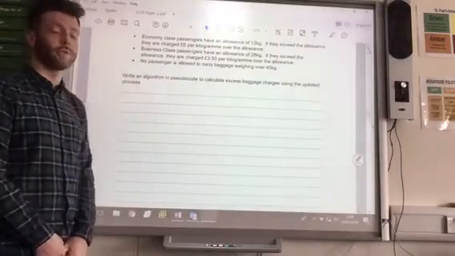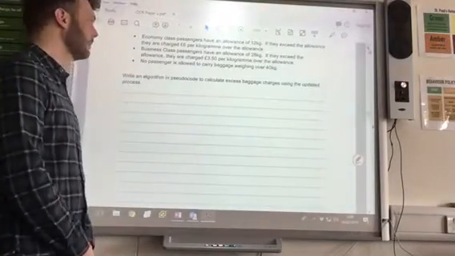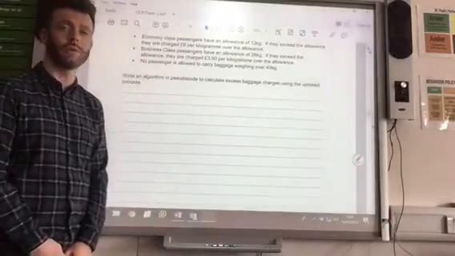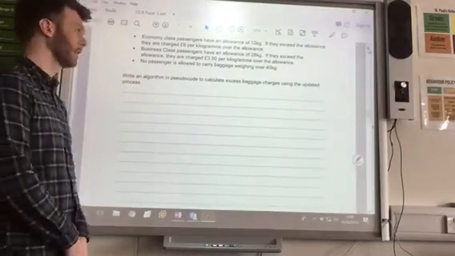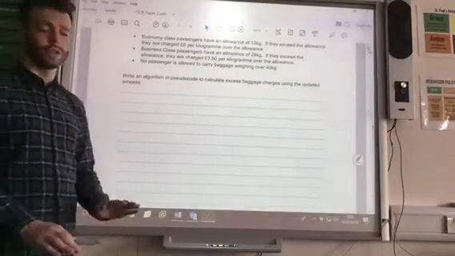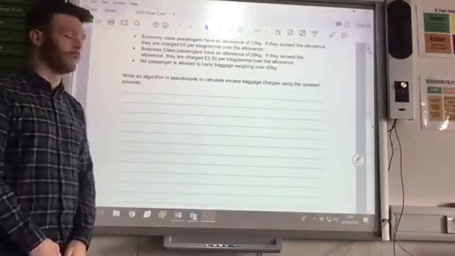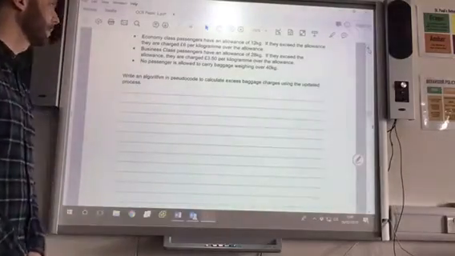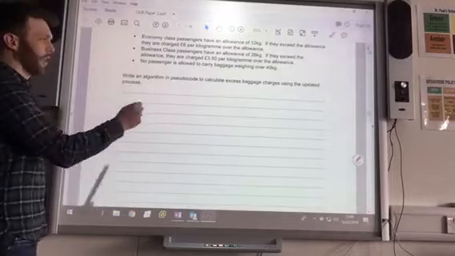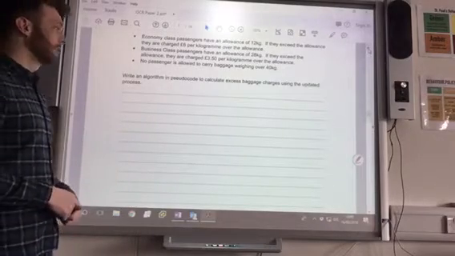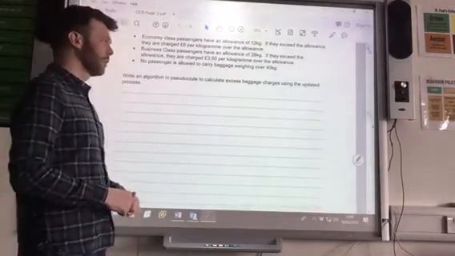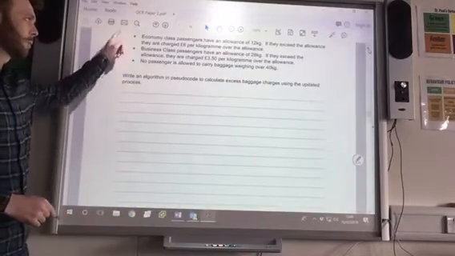Business class passengers can have 28 kilograms. They get charged £3.50 for every kilogram they go over 28. No passenger is allowed to have more than 40 kilograms. We're going to write an algorithm in pseudocode to calculate the excess baggage costs based on this process here.